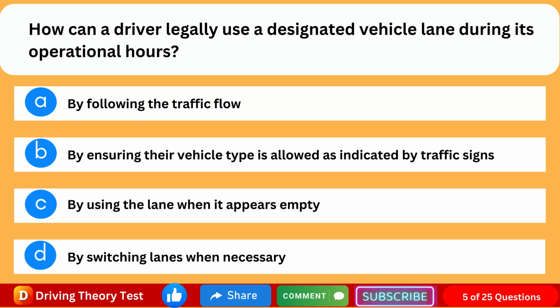How can a driver legally use a designated vehicle lane during its operational hours? Option A. By following the traffic flow. Option B. By ensuring their vehicle type is allowed as indicated by traffic signs. Option C. By using the lane when it appears empty. Option D. By switching lanes when necessary.